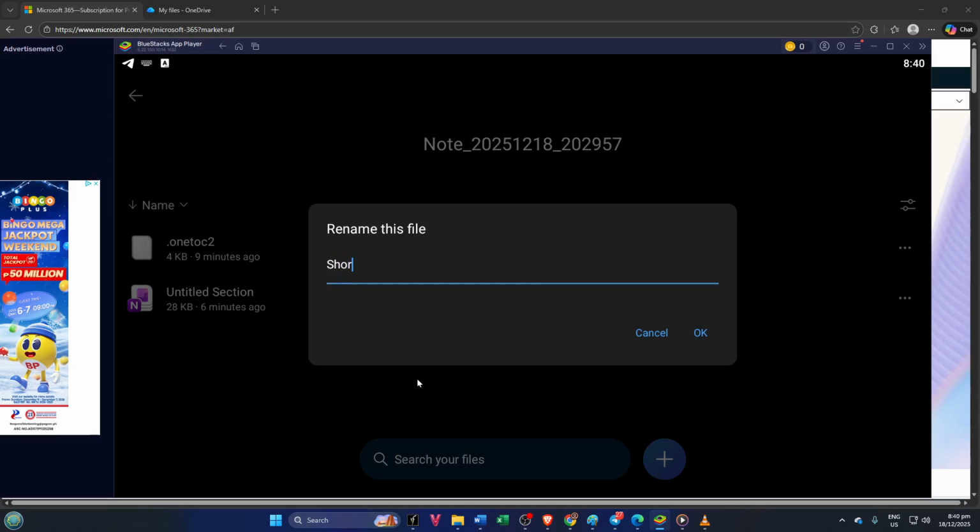This step is super easy, but here's why it's important. By tapping the notebook from within OneDrive, you're telling your device, open this file using OneNote. It's almost like knocking on OneNote's door and handing over the exact notebook you want to work with.